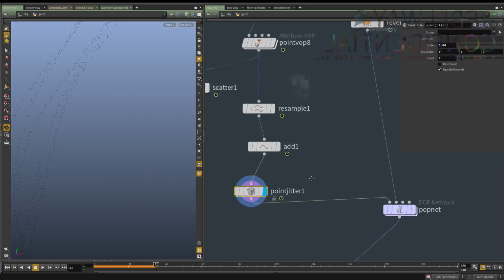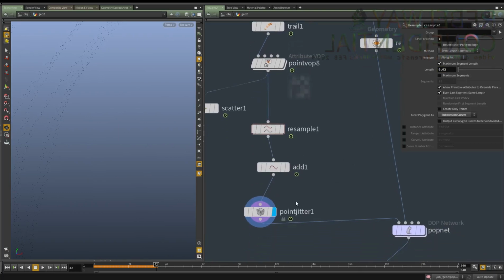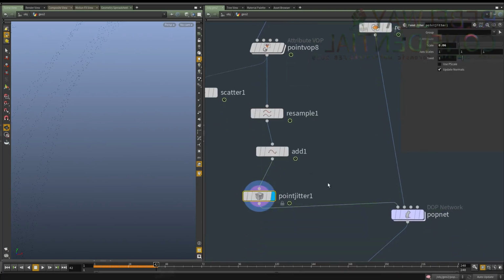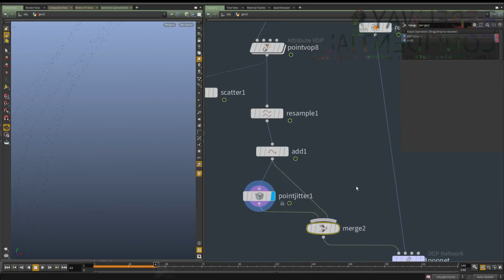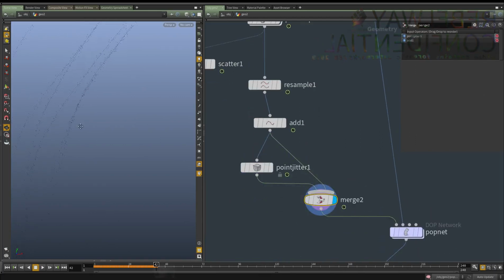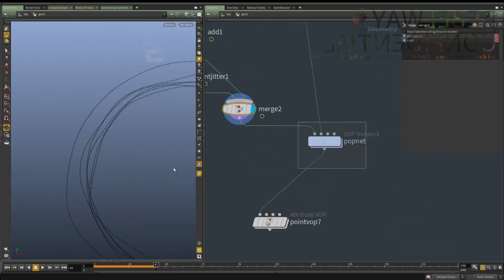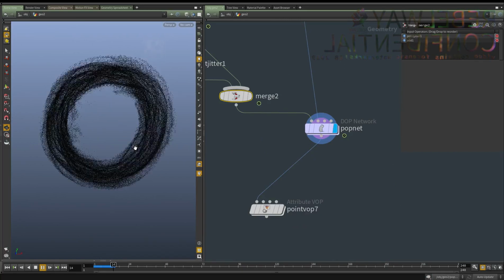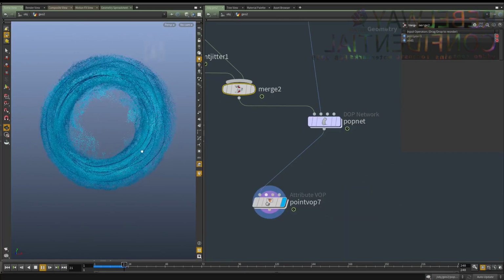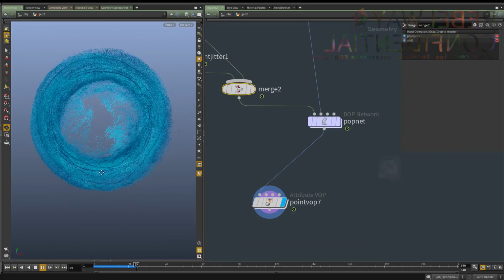Something like that. And I'm going to divide this by 2, so we have half of the points. And I'm going to add a merge node and add this back in. So see, now we have a straight line with points around it, and this is going to break up the source even more. Let's hit play. Let's take a look and see those lines. Those are going to be very, very cool when we render them.